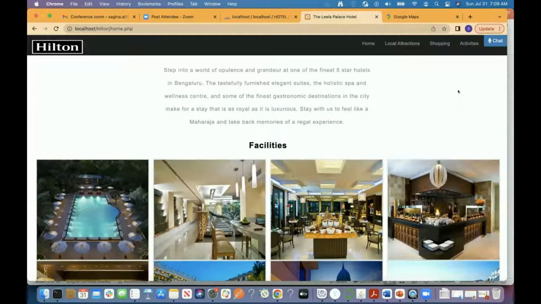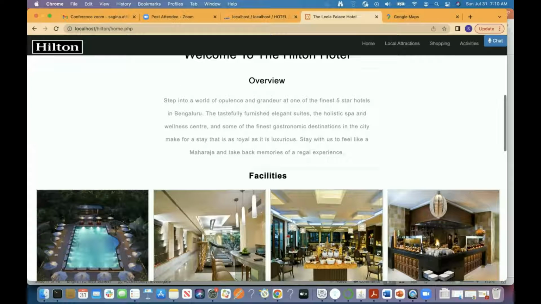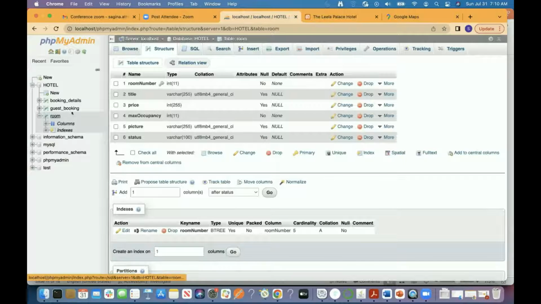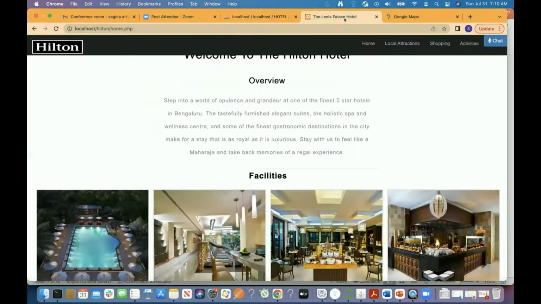The website has been implemented using HTML, CSS, JavaScript, Bootstrap, and Foundation for the client side, PHP and Apache server for the server side, and MySQL as the database. All the rooms are configured in the MySQL database. When you book a room, it will be reflected over here. So let's go to Emma.